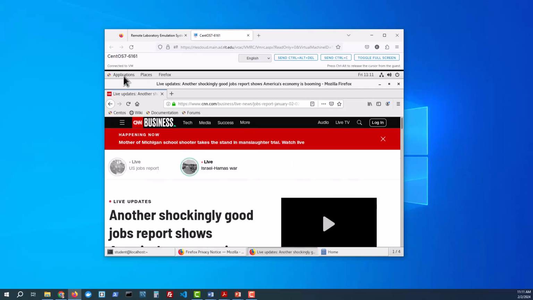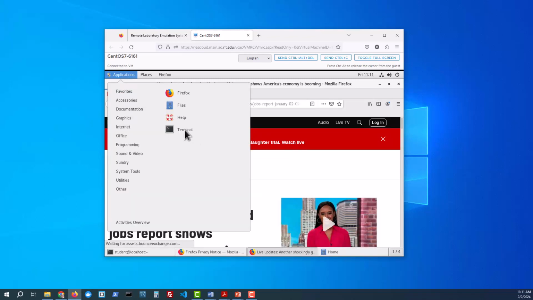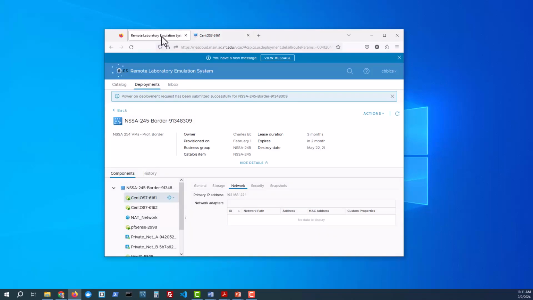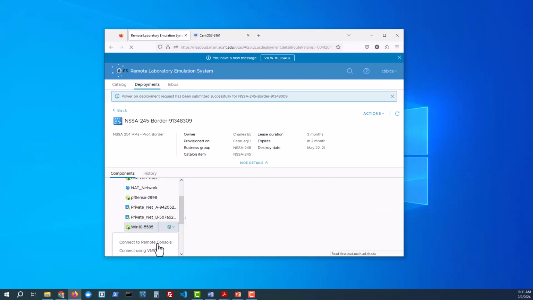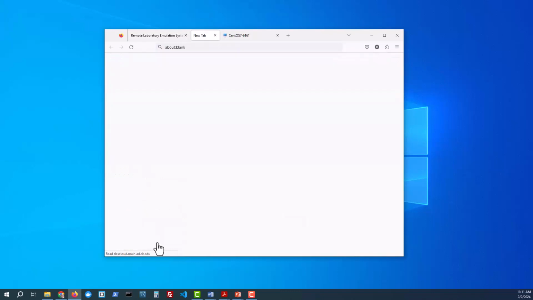But we can also click on our applications and bring up a terminal session. Yeah, it's really lagging behind. I'm not going to go into much more detail here, but you could do what you needed to do. Now, if you wanted to go get to another instance, you would click back up here and then go find your other instance. And here we've got a Windows 10 machine, and we can go to access that remote console. And that's bringing that up.